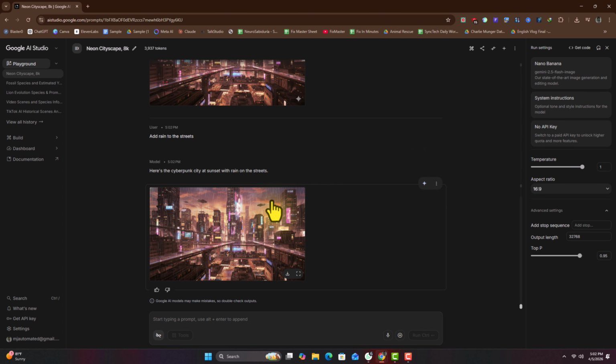Once you're satisfied, hover over the image and click the download icon to save it to your device.